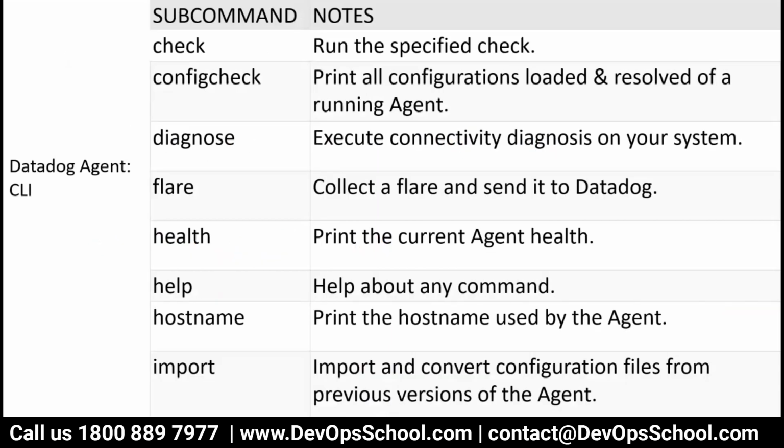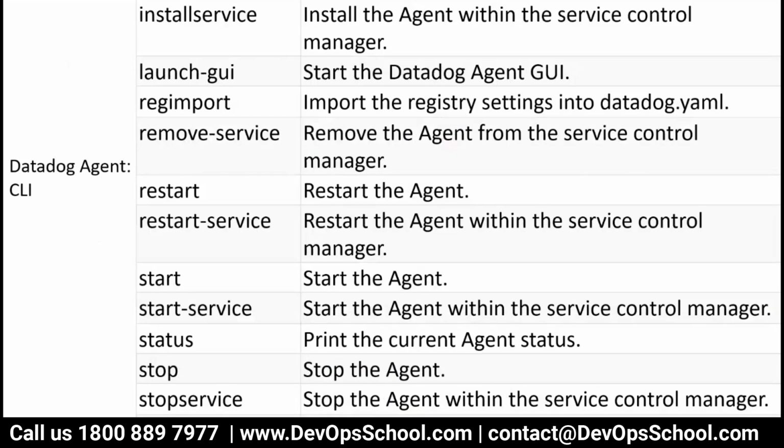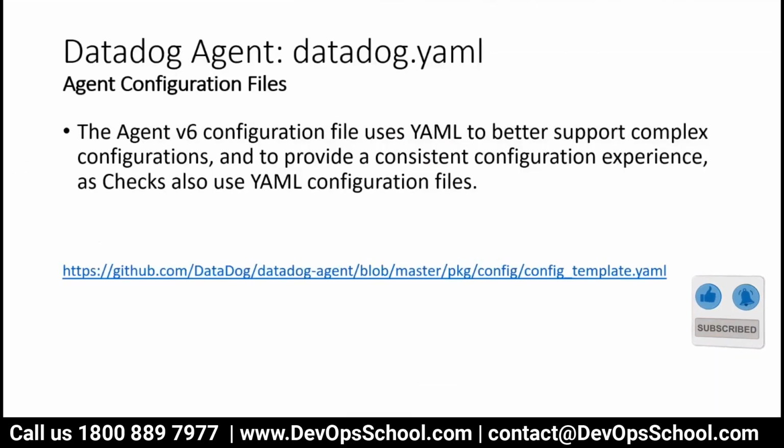And these are the commands. Anyways, I will help you with it. Check command, config check command, diagnose, flare, health, help, hostname, import. All these commands we'll use over a period of time. Some of the commands you can easily get for the agent, like start, restart, status, start services, and stuff like that. So good.